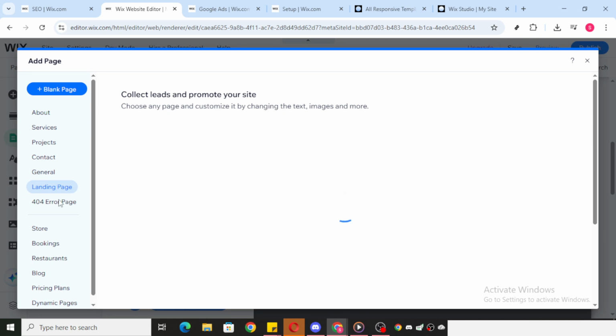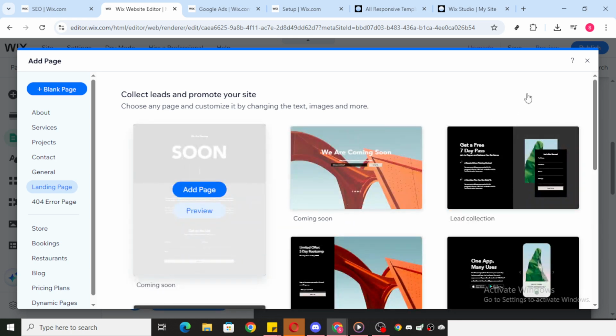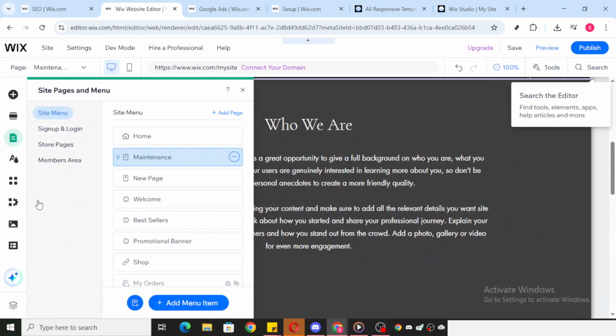While Wix is creating this new page, keep in mind that it may take a little while, so be patient. The system is making sure everything is set up correctly for you. Once the landing page is ready, it's time to give it a name so you can easily identify it. Type in Maintenance or something similar to indicate this page's function.